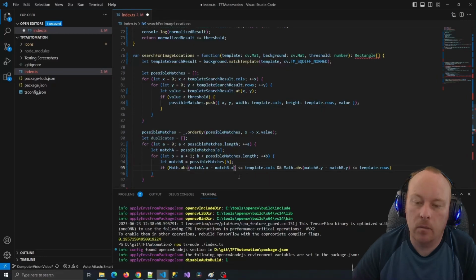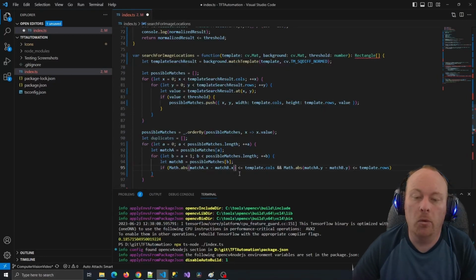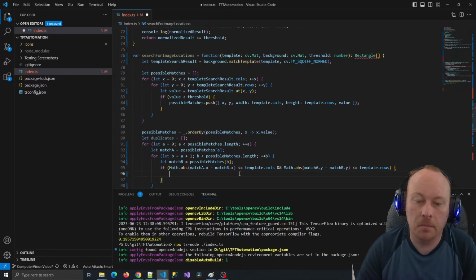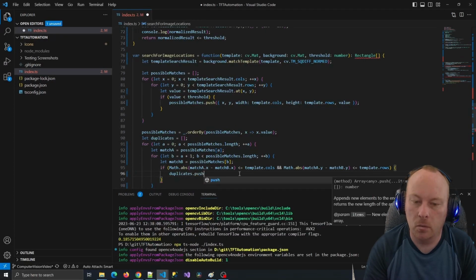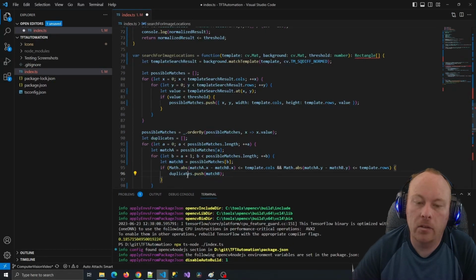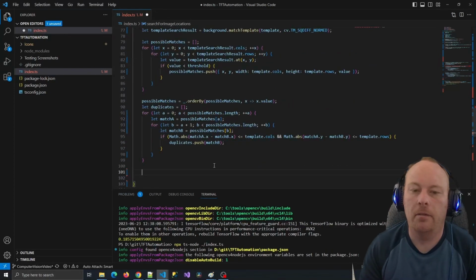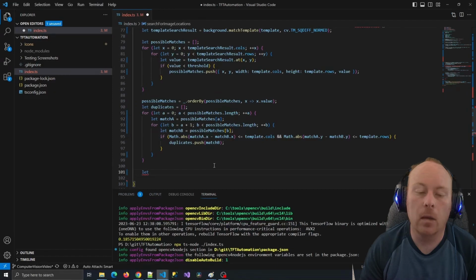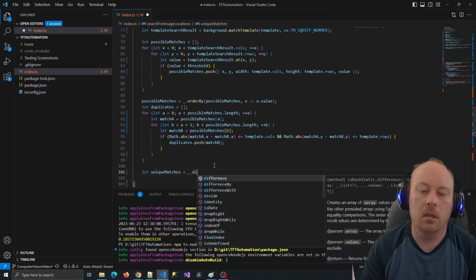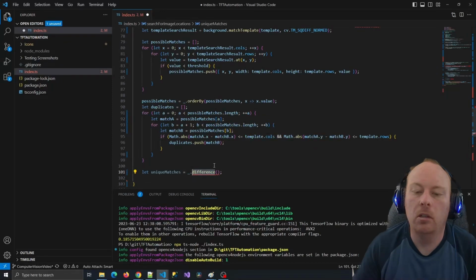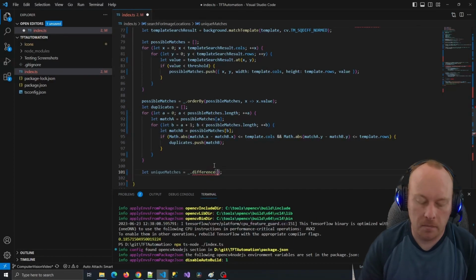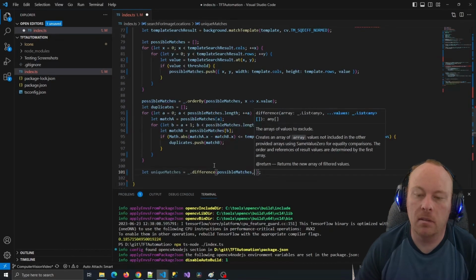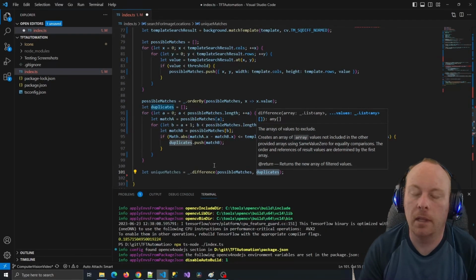So if the second pixel, which is not as dark, is both within the same vertical and horizontal region as the first pixel, which is darker, I will consider the second pixel to be a duplicate by pushing that match into the duplicate array. So now that I have a list of all the duplicates, I can get my final set of matches by using the Lodash difference function, which uses set logic on two arrays to remove any values from the first array which exist in the second array. So my initial array is all of my matches, and I'm removing any values that are in my duplicate array.